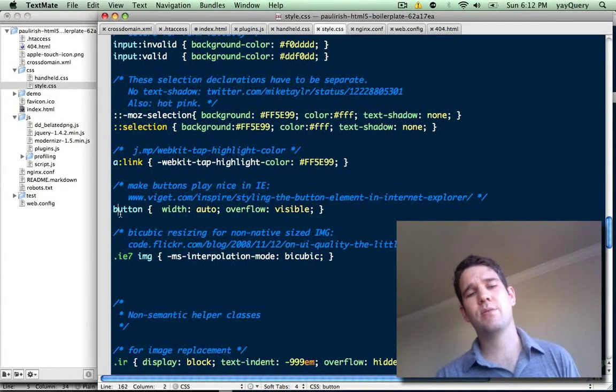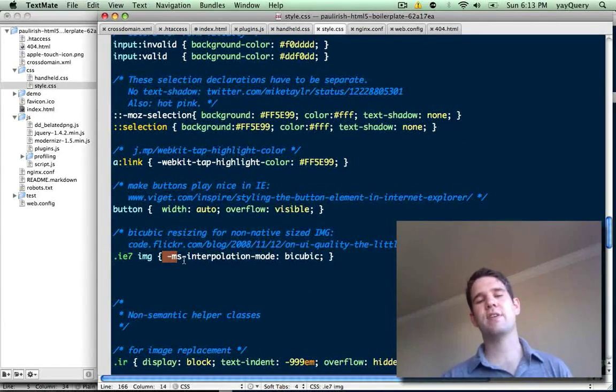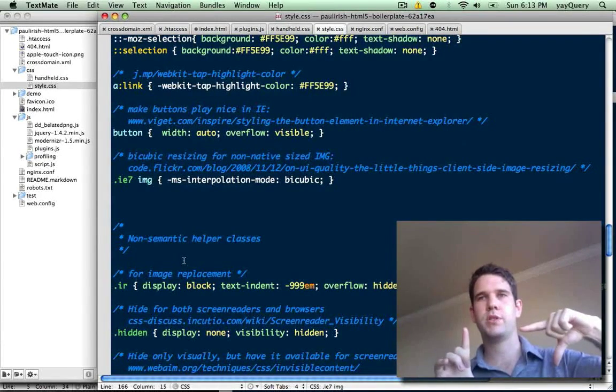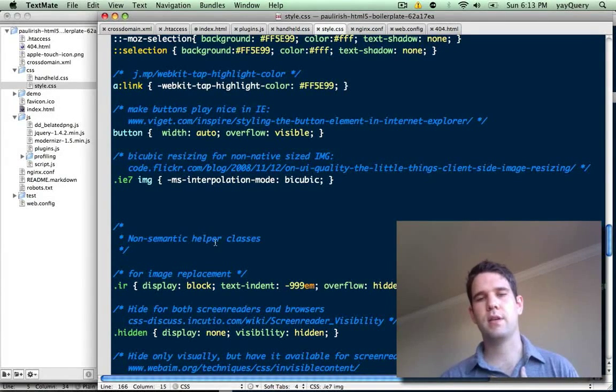The button element has a way of not playing nice in IE, but this fixes that. And then in IE7, you can make images look a little bit better if you ever scale them to a size that's not their native size. This bicubic resizing uses a better algorithm for the resizing, and it makes it look a lot better than it should.